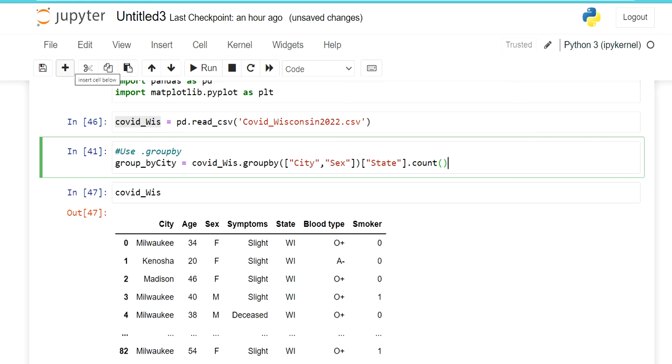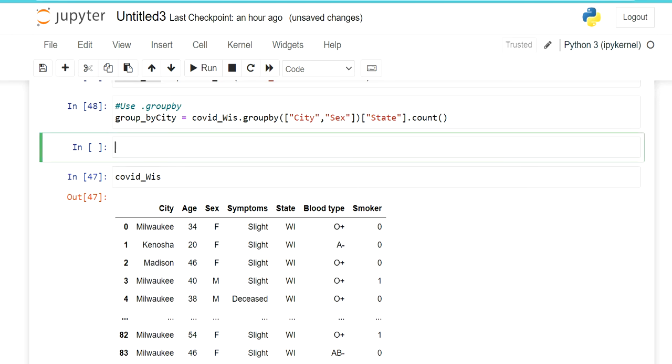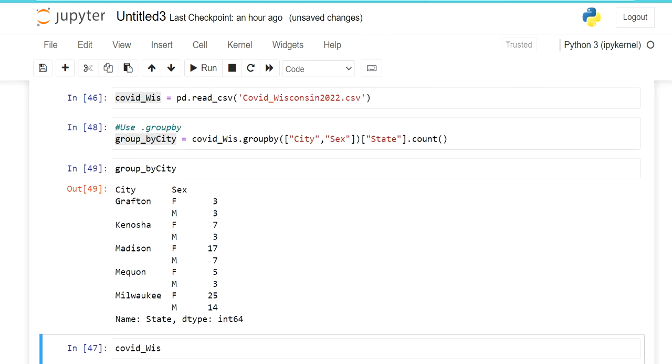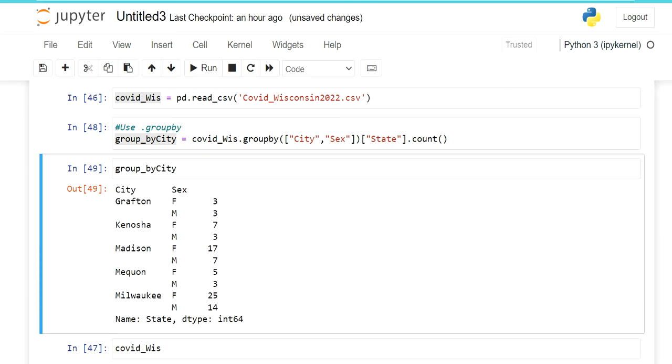So I'm going to run this, and I'm going to add one of these cells here so I can try this and see if my filters are working or not. Let's just run this and see. I can see that I have the cities here, and in each city, let's say Grafton, I have 3 females, 3 males. If I go to Milwaukee, I have 25 females, 14 males. So that's pretty much it. That's how you guys can use the group by function.